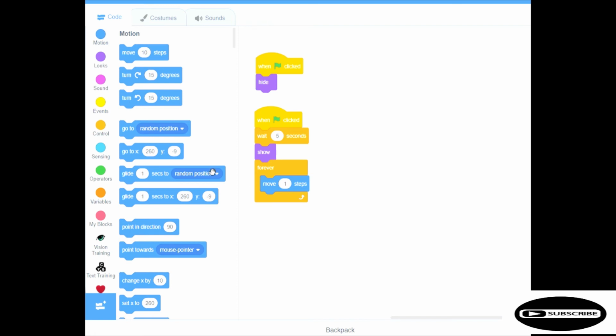So over here I'll just write it to glide 1 second, or we'll take this to 10 seconds. So we give the opponent 10 seconds time to shoot all 3. In 10 seconds we have to make it glide to the place -165, -11.